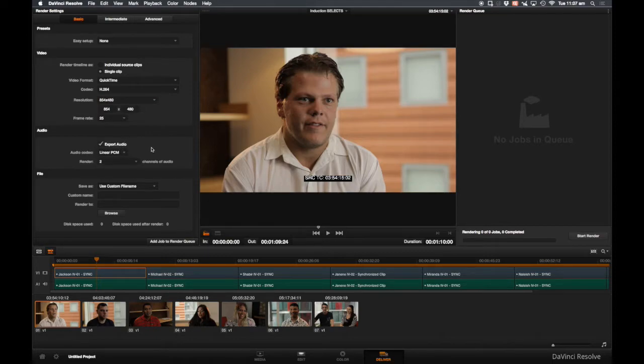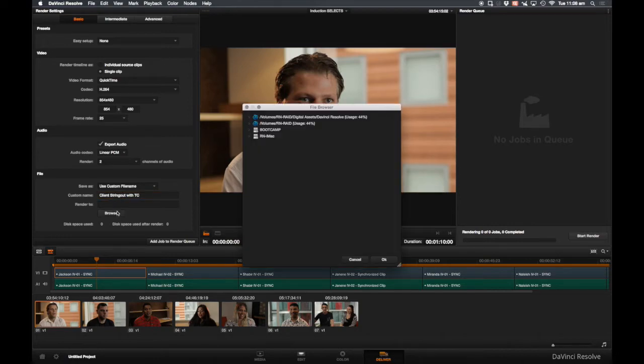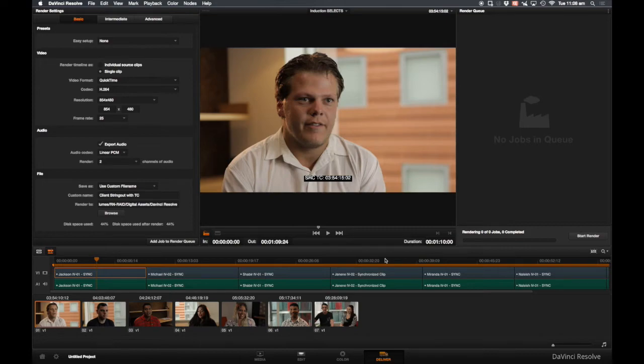Okay. And next we use a custom file name if you want, so I'll just call it Client Stringout with TC. And next, select your file location. This is my default location for my Resolve renders. Add it to the render queue, and out she goes.